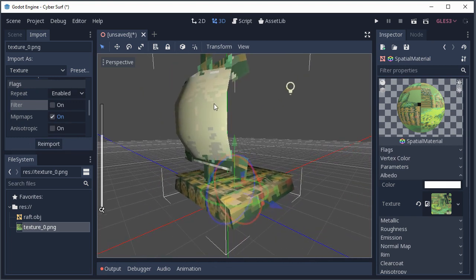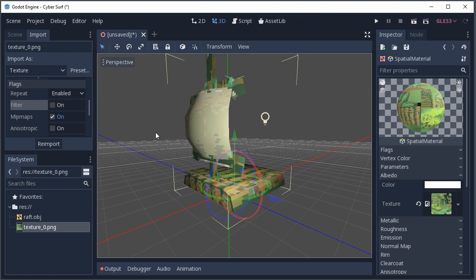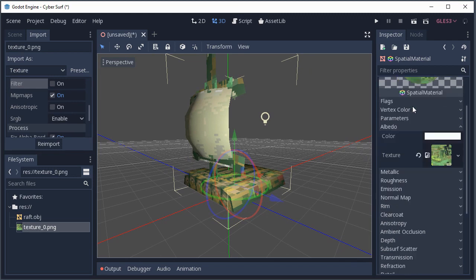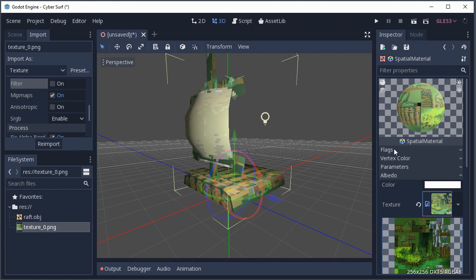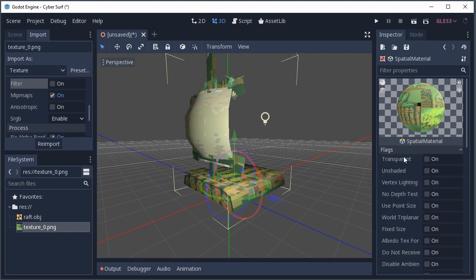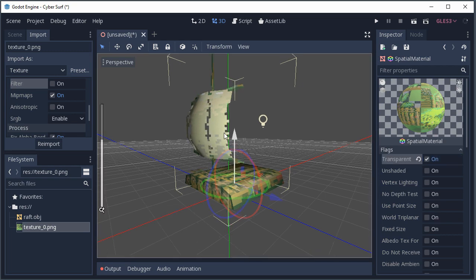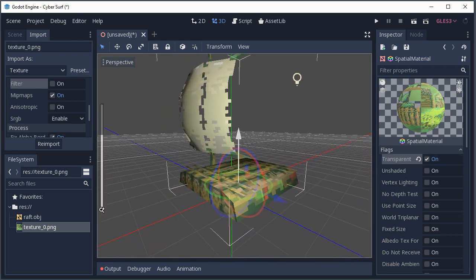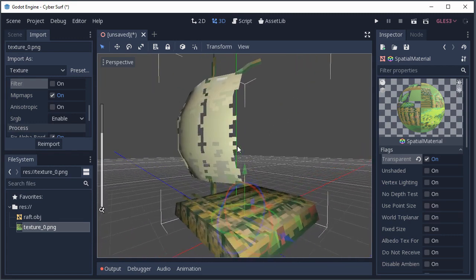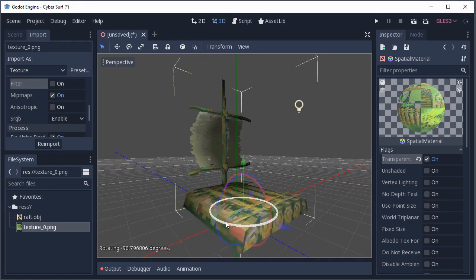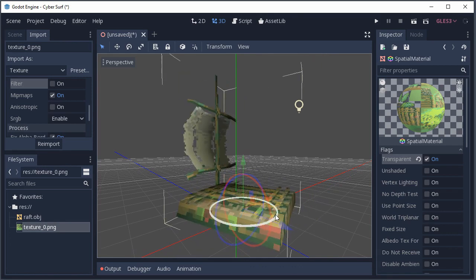But you could also notice that the transparency isn't working, so let's go over to the texture properties in the inspector tab. Flags, yeah, it's under the flags channel. Transparent, put that on, and now the pixels have transparency, okay? So there you have it. Now you have an object imported into the Godot engine.